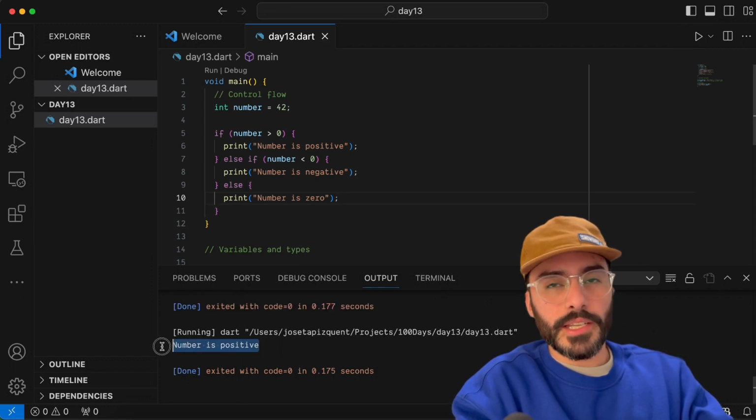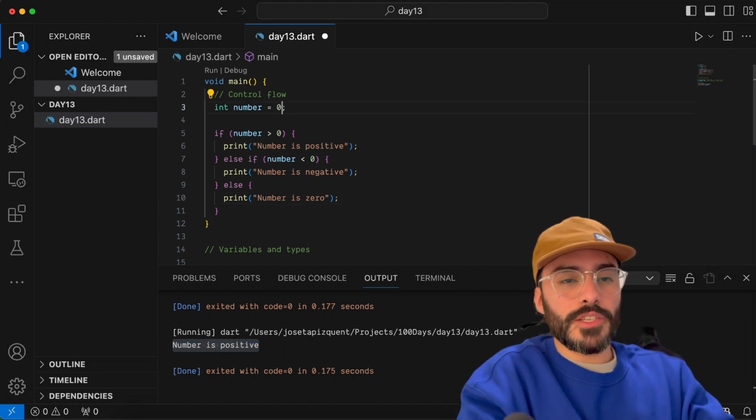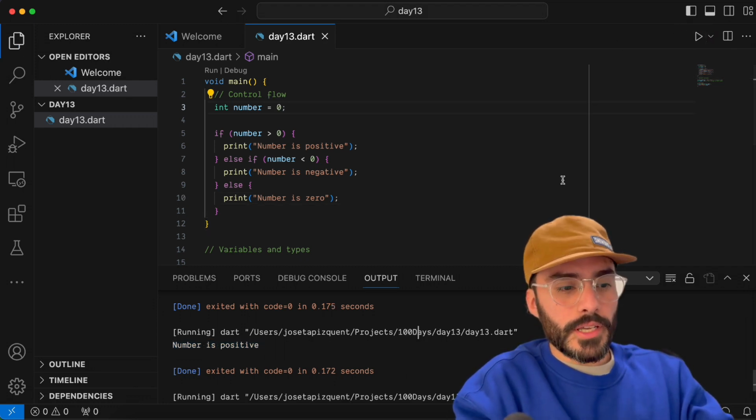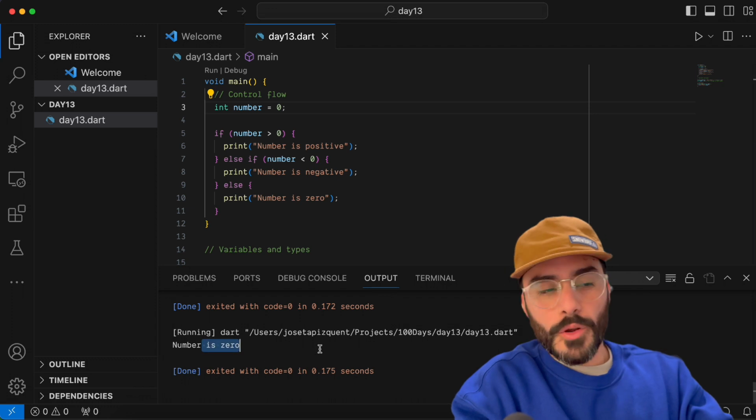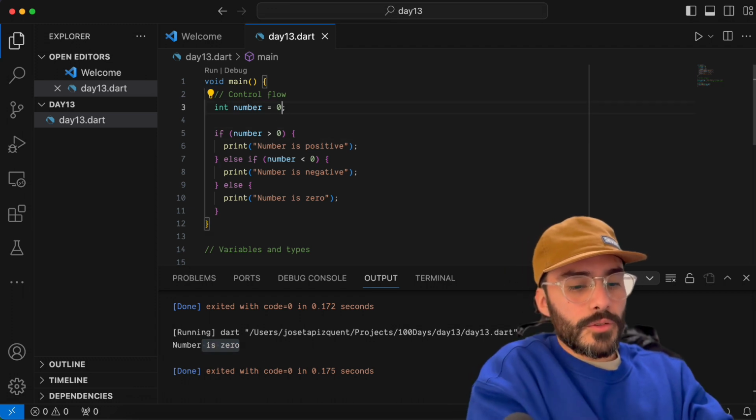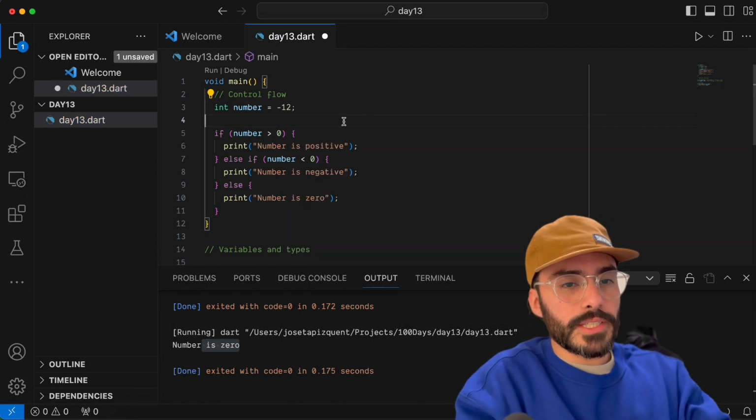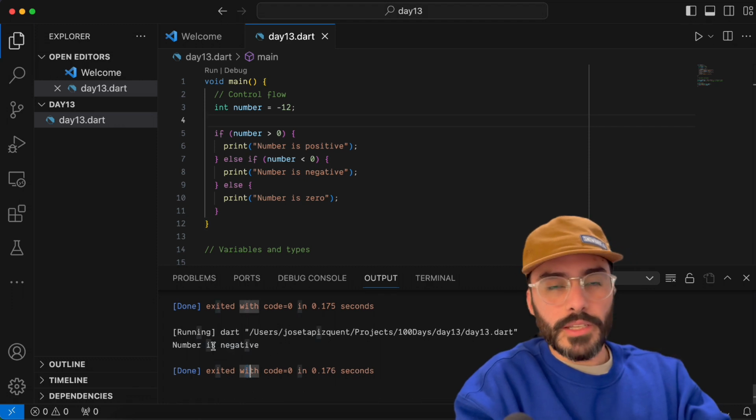And we see that the number is positive, right? Because we have a 42. If I change this to 0, let's run this again. The number is 0. And if I change this to negative 12, for example, we see the number is negative.